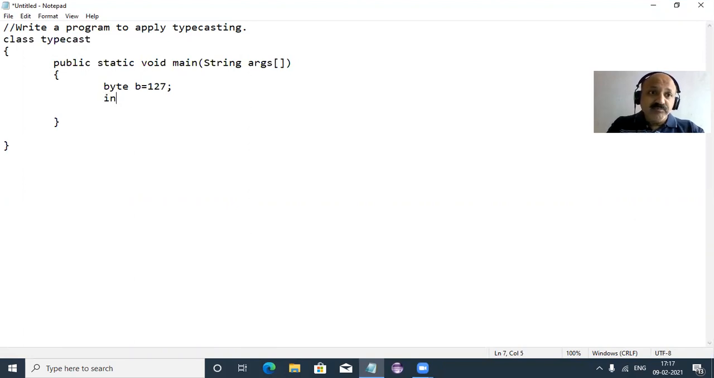So we can assign a big data type, that is good, meaning a small data type assigned to a big data type, so there is no truncation. But in reverse order, a big data type assigned to a small data type, it is compulsory to use explicit type casting, and some value is truncated.